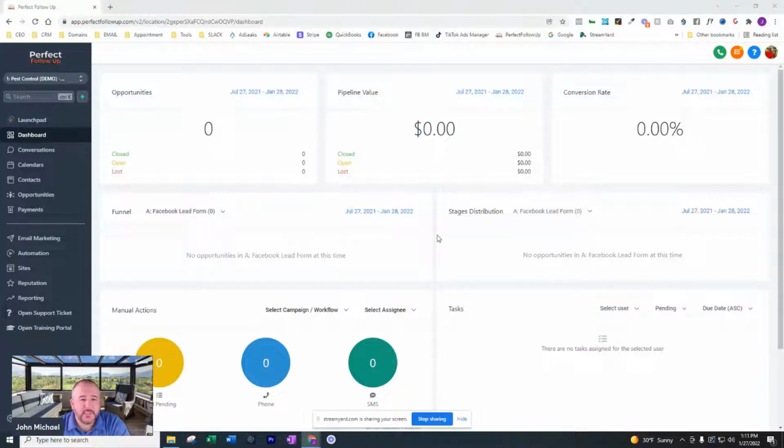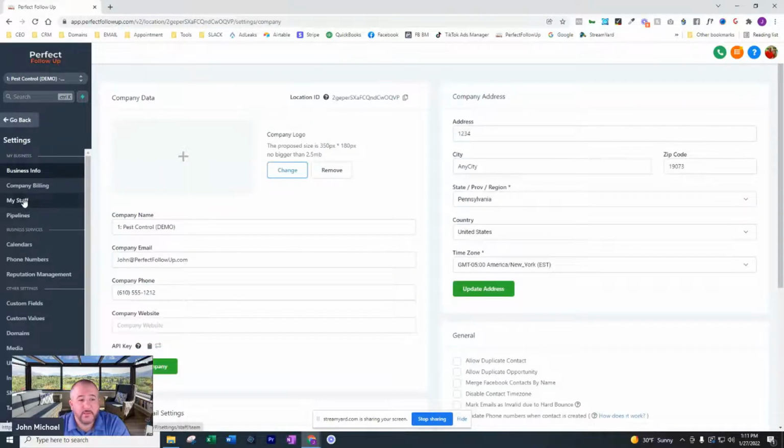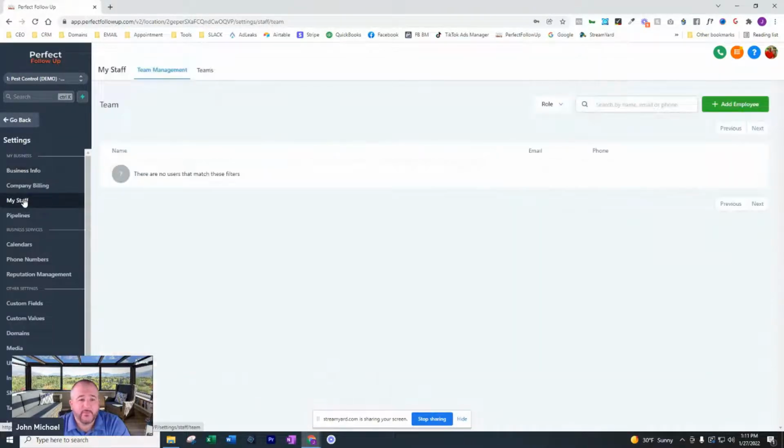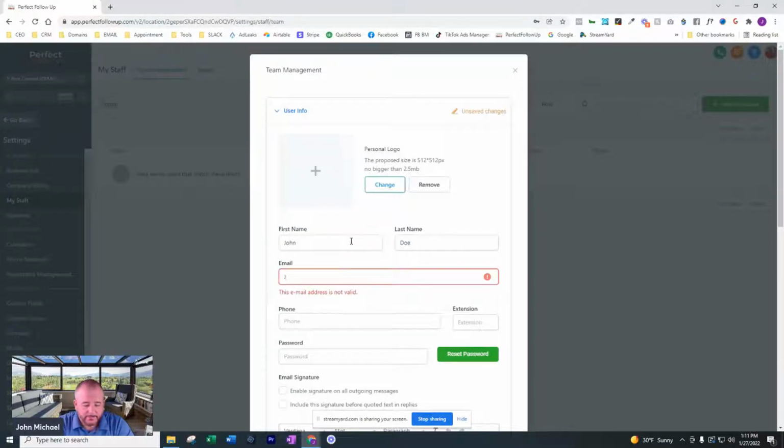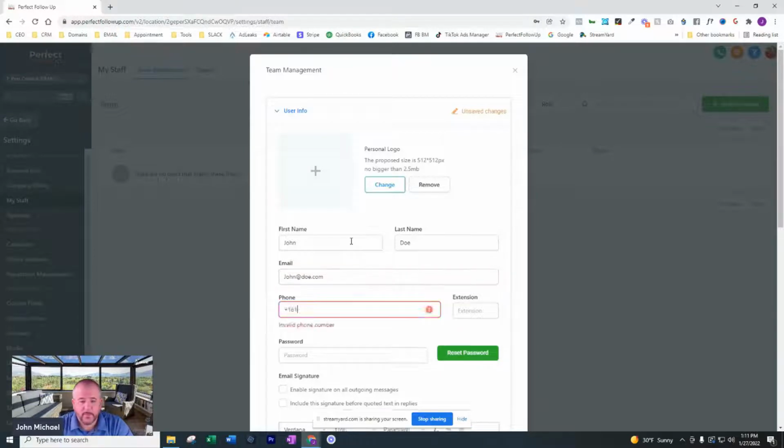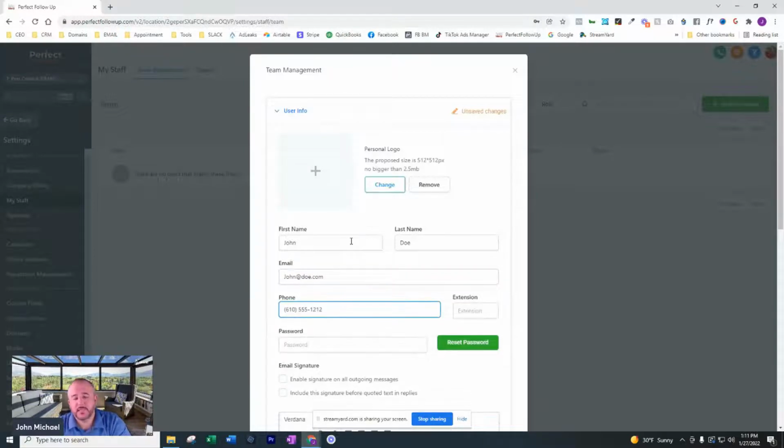So to access our Add User menu, simply go to Settings and then My Staff. From this menu, you can add your employees. Where you want to start is naturally their name and their email and their phone number.